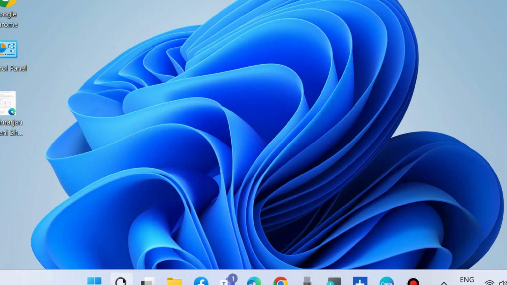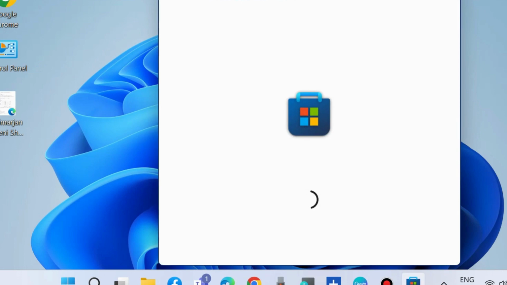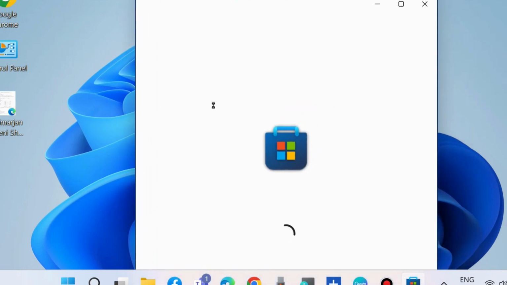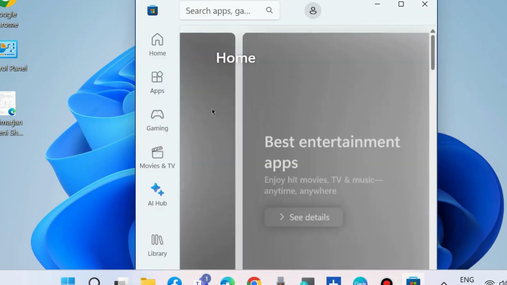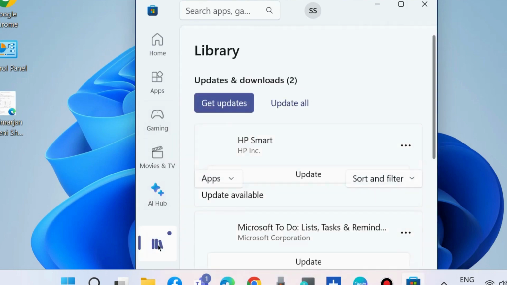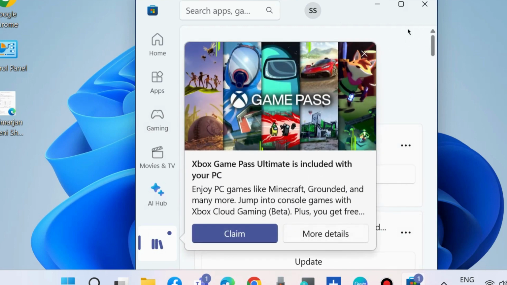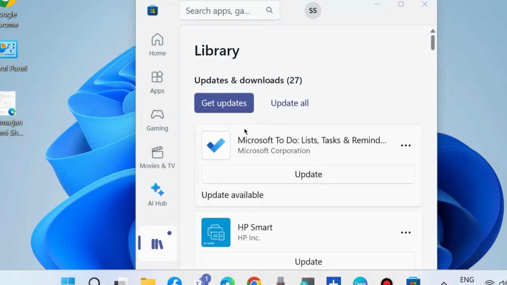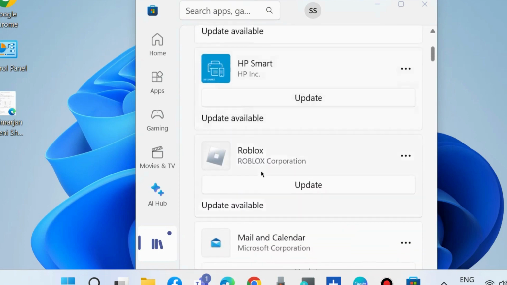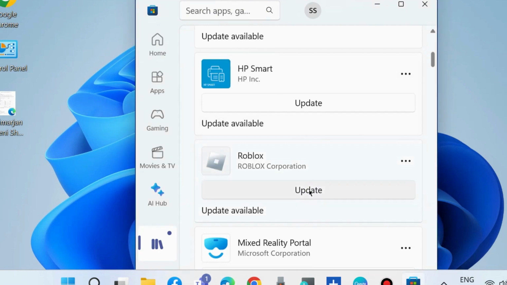The second workaround to fix this issue is to go to Windows search and type Microsoft Store, then update the Mail and Calendar app in Windows 11 and 10. From the left pane, choose Library, and here the available updates will show. Look for the Calendar app. Here you will find an available update. Click on the Update button to update the Mail and Calendar app.